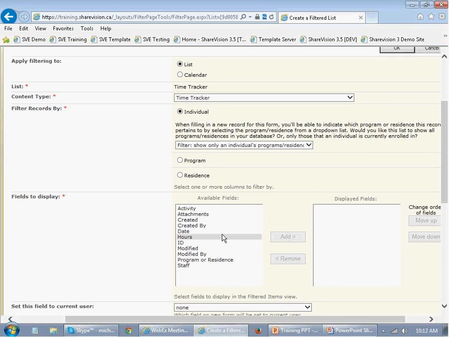I can choose what fields I want to include in the actual filter page. There are certain things, like ID, modified by, or modified, that maybe are not relevant for me to see on the filter page. So what would I probably want to see? Well, I'd want to see the dates, the staff member involved, the program or residence involved, the hours involved, and let's say the activity.